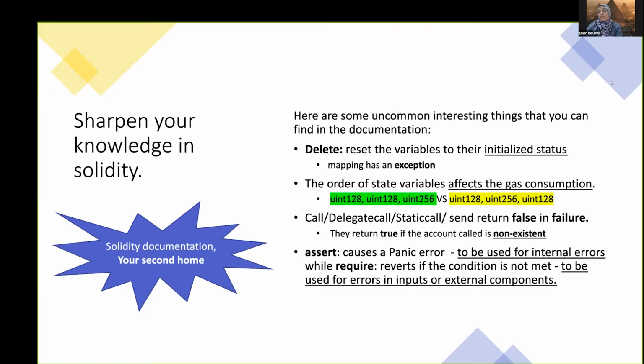Also, if you have a struct that has a mapping, deleting the struct will not affect the mapping inside the struct. So you have to carefully deal with delete because through your smart contract, if you are depending on the value before the deletion or after the deletion, that will affect your smart contract very, very seriously.